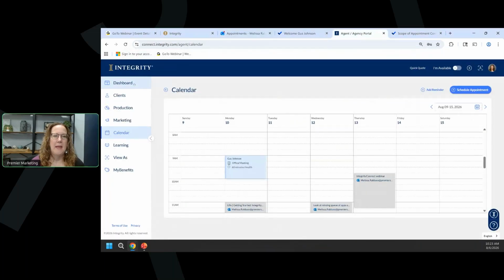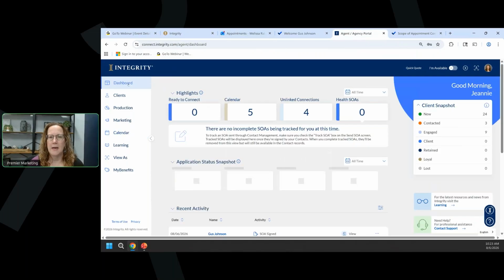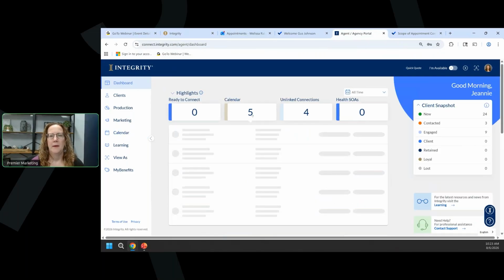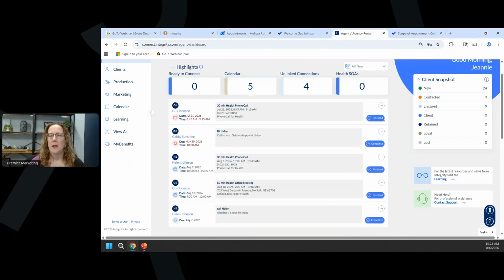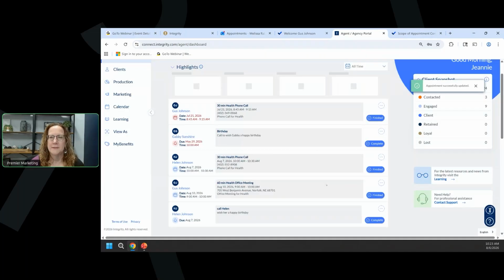All right. Anything that you schedule in your calendar does also show up on your dashboard. It will show up at the top here for your calendar. You can finish an item. So if, hey, I did have that phone call with Gus, I'm going to go ahead and finish that. Perfect. Boom. It's off your reminders.